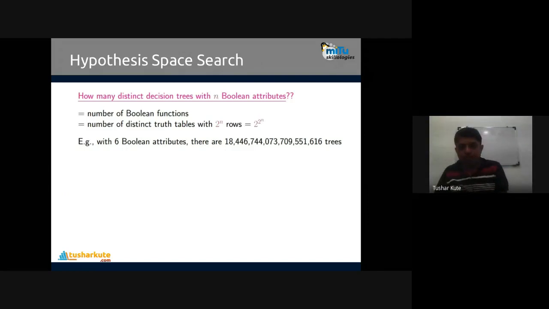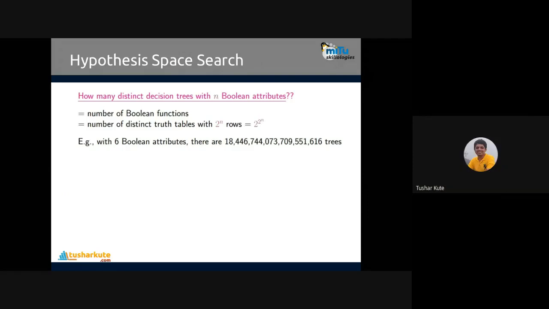Remember, how many trees are possible? That is the hypothesis space. So with 6 Boolean attributes, where we are talking about true and false, it is 2 raised to 2 raised to 6. Check it. This number of trees are possible when you have 6 attributes. This is called the hypothesis space for the decision tree.